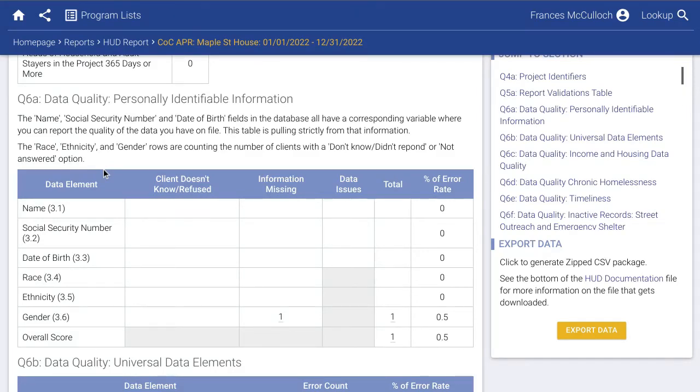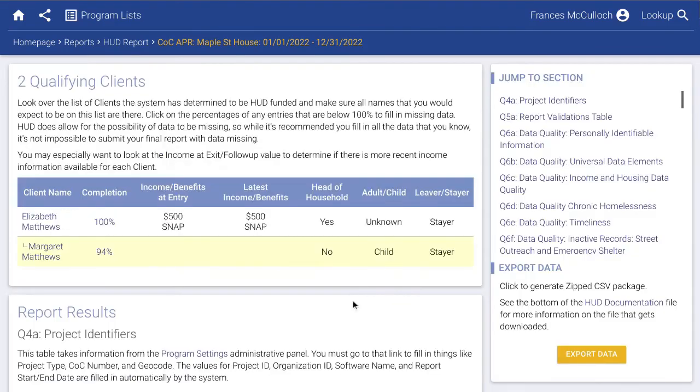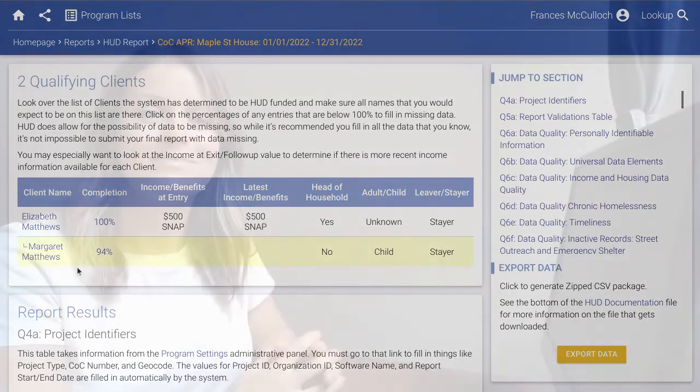Once you confirm everything you see is correct, simply click the Export Data button on the bottom right. The zipped CSV file that HUD requires will be immediately downloaded to your computer's Downloads folder. You would then upload that file directly to HUD. Remember, even though you see client names in places when looking in EmpowerDB, the file that HUD receives does not contain client names or even client ID numbers.